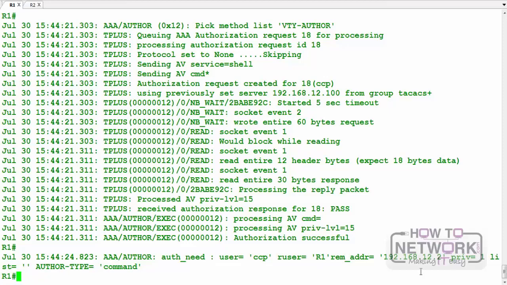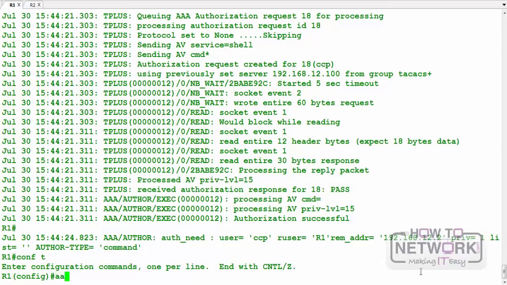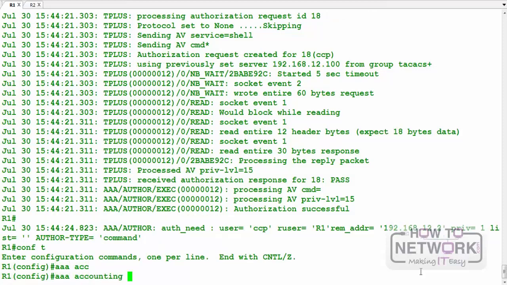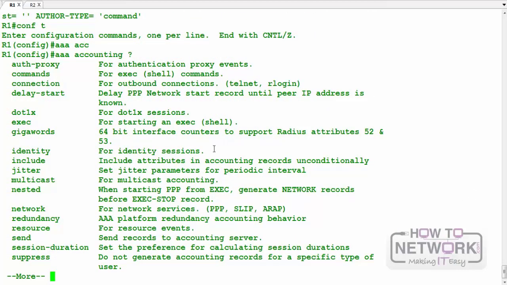The last thing that we need to look at under AAA is accounting. So we've looked at authentication and we've also looked at authorization. Now let's take a look at accounting. Config T is the same format, AAA accounting. Now notice the different options that you can have.